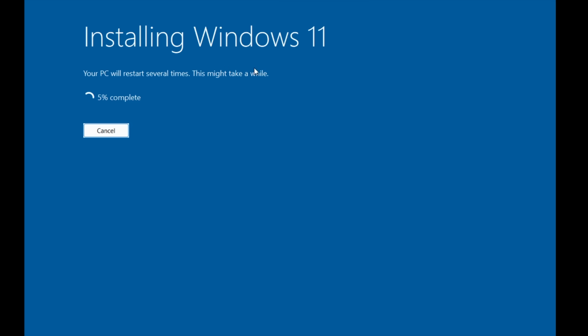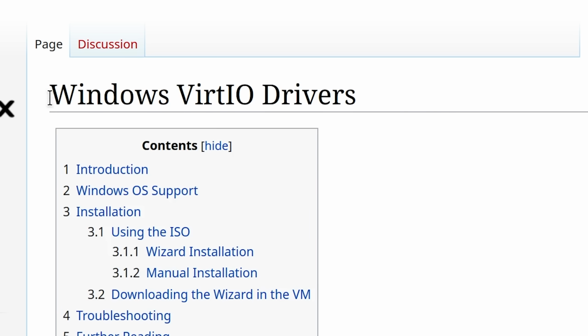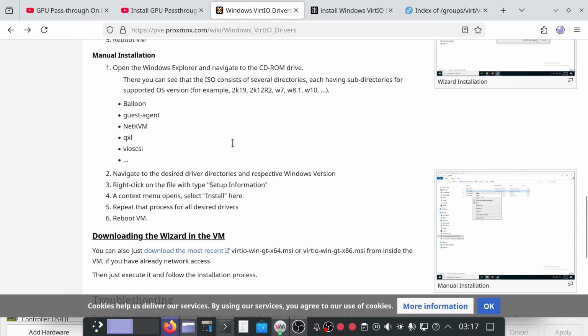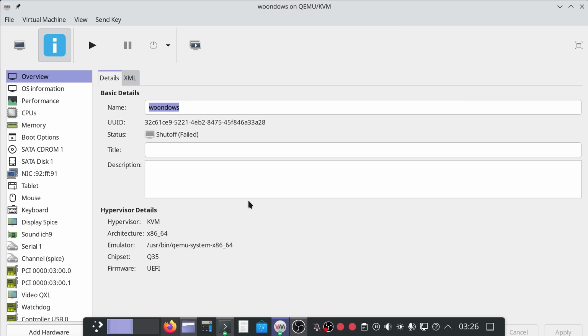That's bad. Interesting, so it's reinstalling Windows 11 onto itself. Why? Was I not supposed to do this? Okay, I'm also downloading the Windows VirtIO drivers. I think I'm going to need to install these so that Windows sees my GPU. Not 100% sure though.